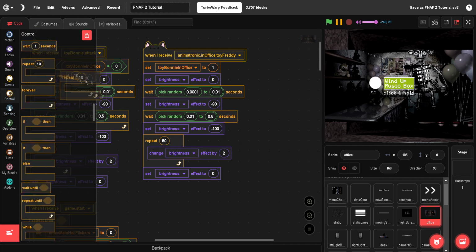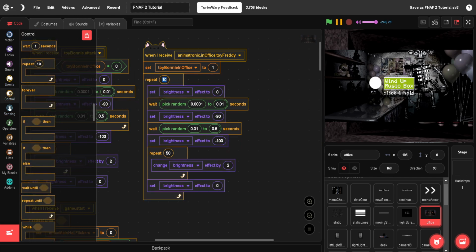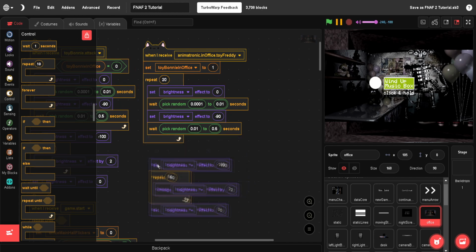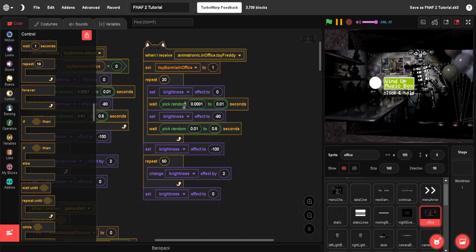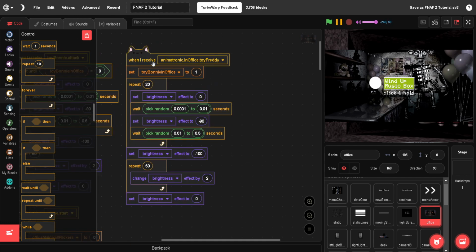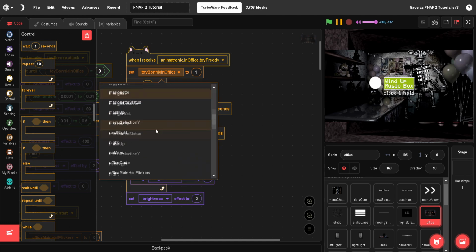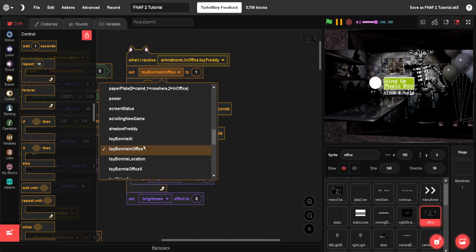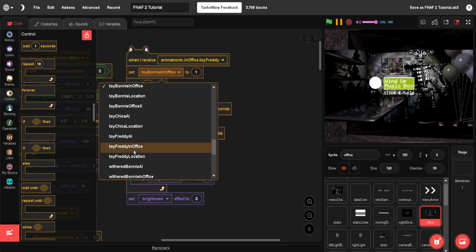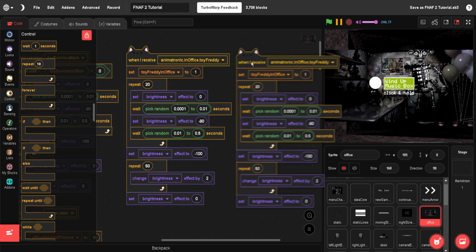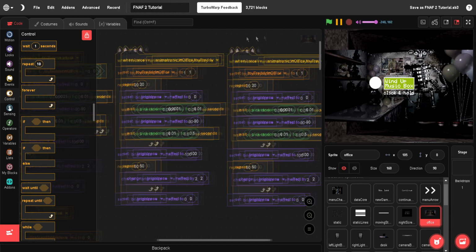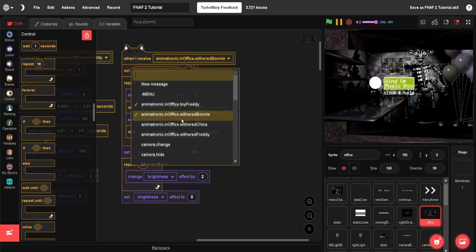We have to repeat 20 times. So do 20. Right after the second wait, drag this out and put it at the bottom. And here we go. Animatronic Toy Freddy. This still says Toy Bonnie, so I have to fix that before I forget. So Toy Freddy in office. We will duplicate this now and do animatronic in office Withered Bonnie.